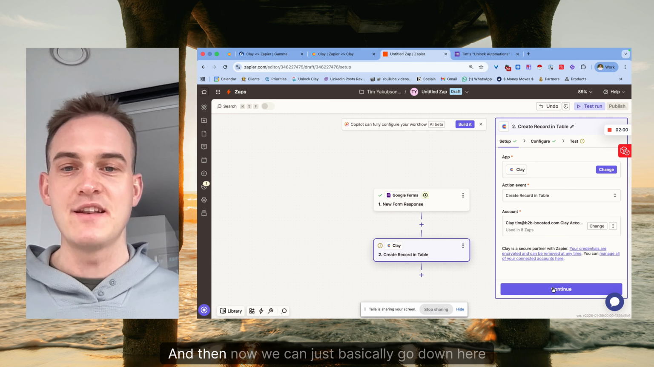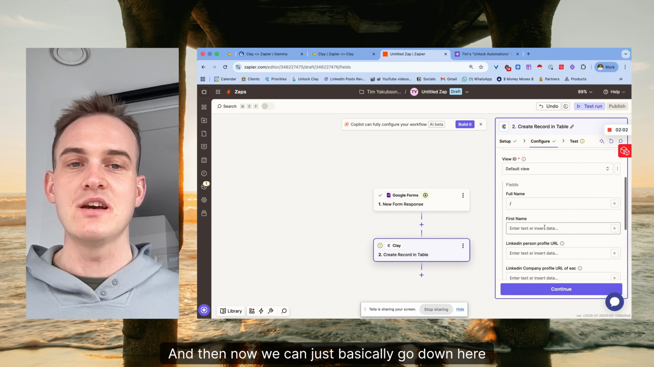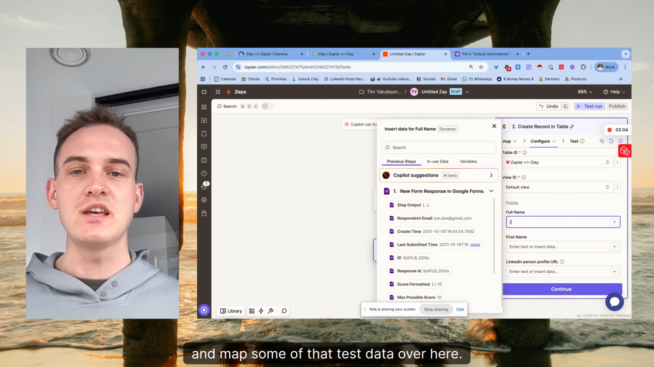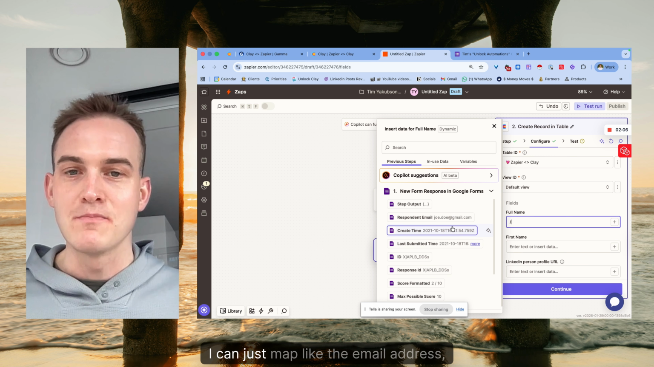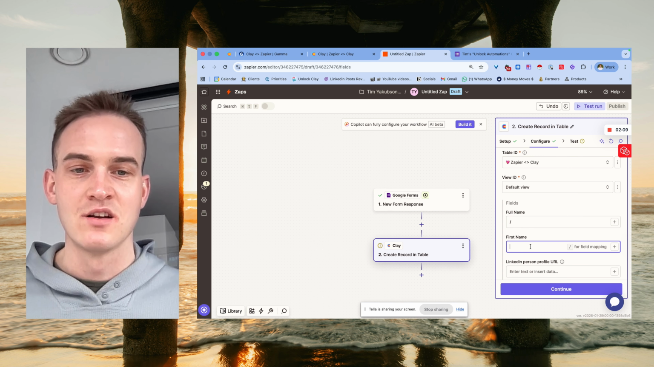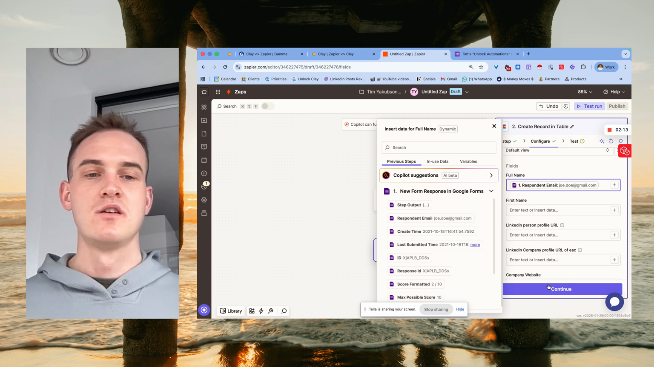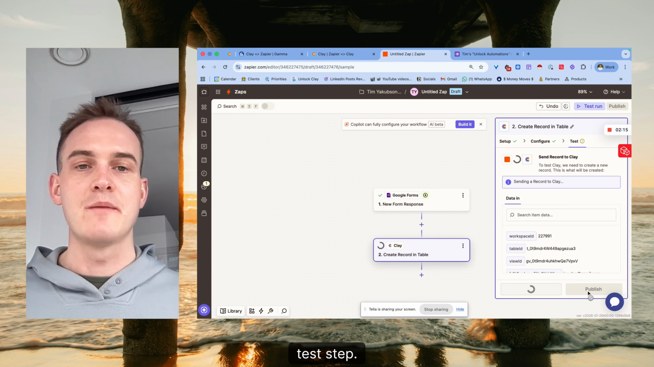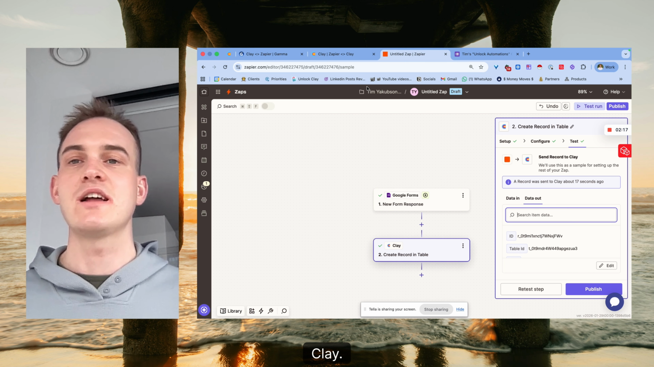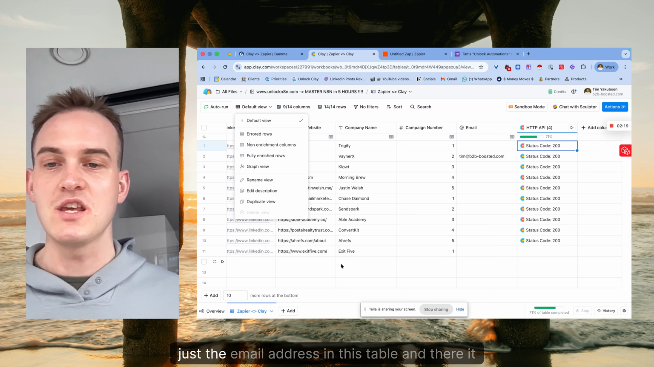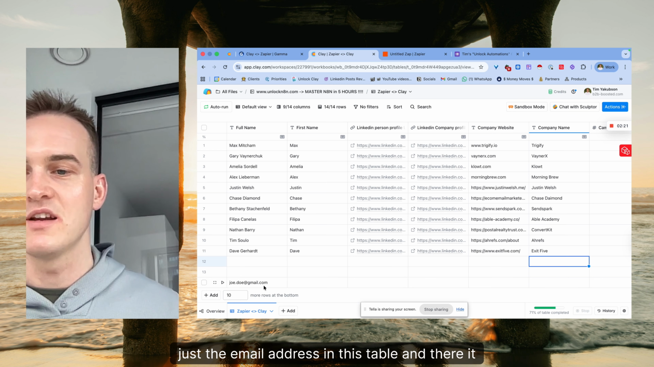They arrived. And now we can just basically go down here and map some of that test data over here. So for instance, I can just map the email address, right, as an example. So let's say we just want to transfer the email address on its own. Continue, test step, and then this should send the data straight into Clay. So we should have just received the email address in this table, and there it is at the bottom over here.